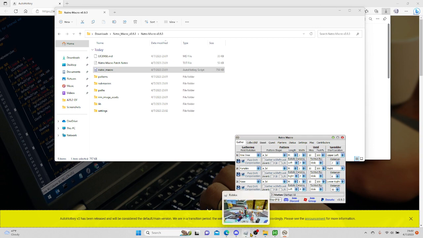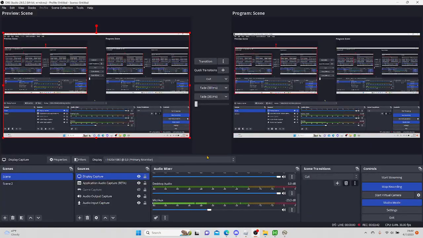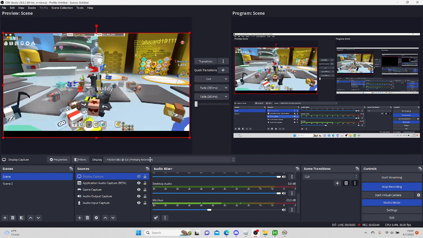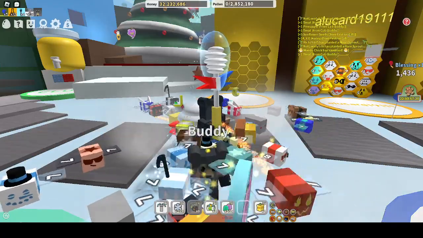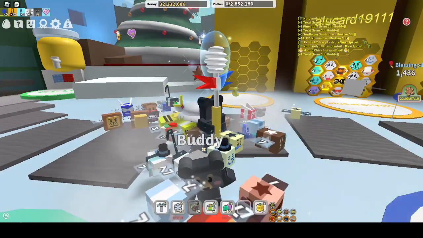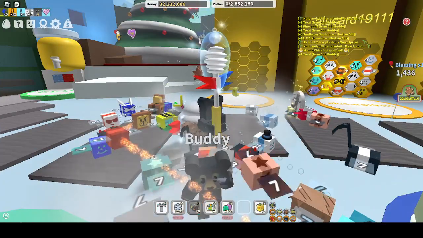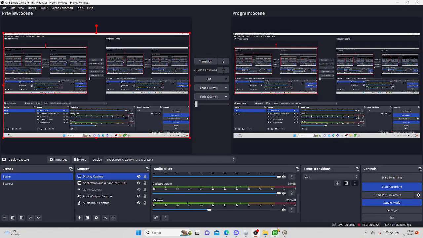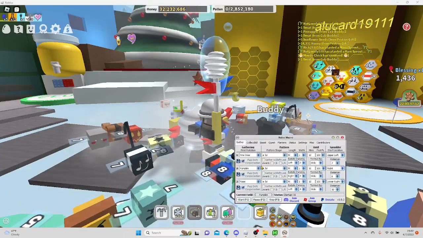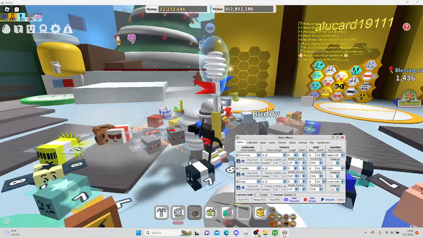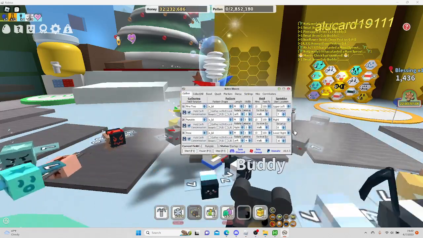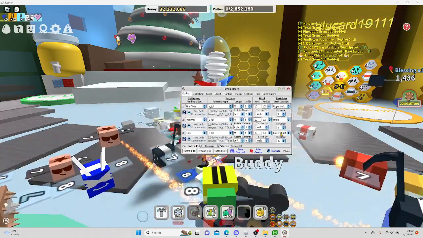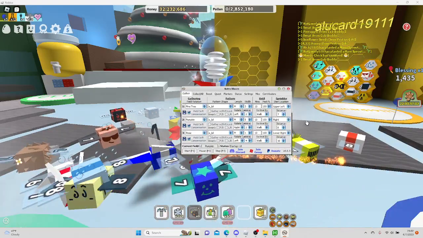So now we can go ahead and go here. We'll switch to game capture. Okay. So you're going to go into here. Now this should pop up. It has to pop up. If it doesn't pop up, then I don't know.